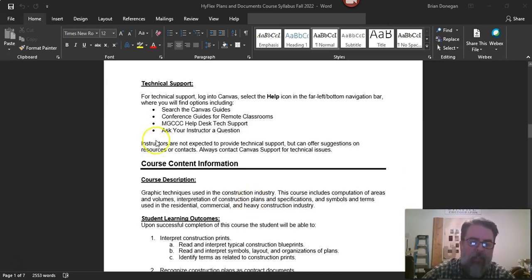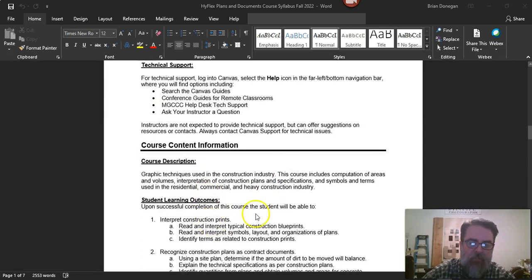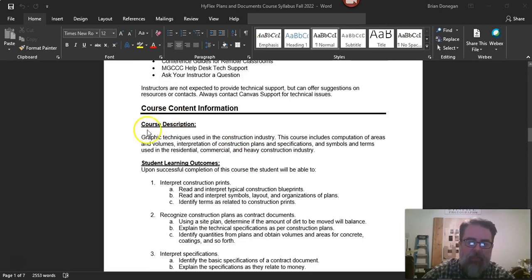All right, and then we get into a little more of the specifics of the class. This is the course content information. So this is where now we're talking about the class. Everything else was just general information about the class and or the program in general, or being in my classes. So now we're talking about the class for sure. So we've got course description, graphic techniques used in the construction industry. The course includes computation of areas and volumes, interpretation, I'm not going to read that whole thing to y'all.